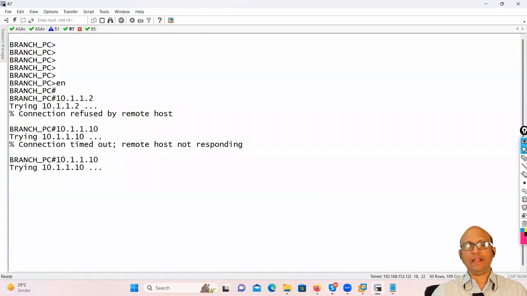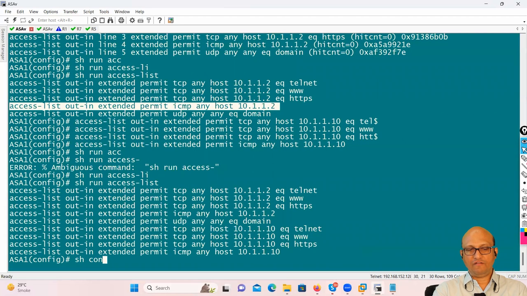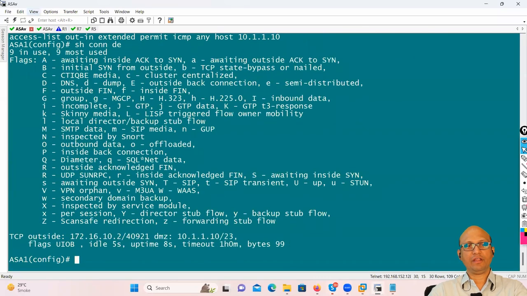Now when I try to telnet from outside, the connection is served by the active unit. You can see the connection is served by the active unit.